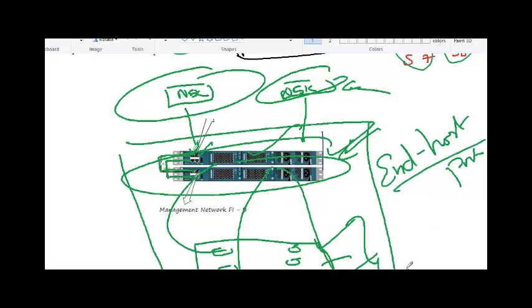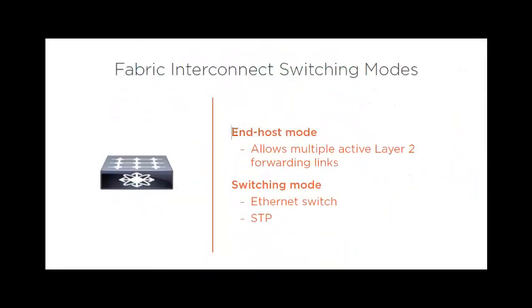End host mode allows multiple active layer 2. Will a switch allow multiple active layer 2? No way. Because of STP, only one will be active, all others will be blocked. So end host mode, which is the default mode, allows multiple active L2 paths to forward. If you change the fabric interconnect to switch mode, which is not the default, it becomes an Ethernet switch and is subject to STP's blocking.